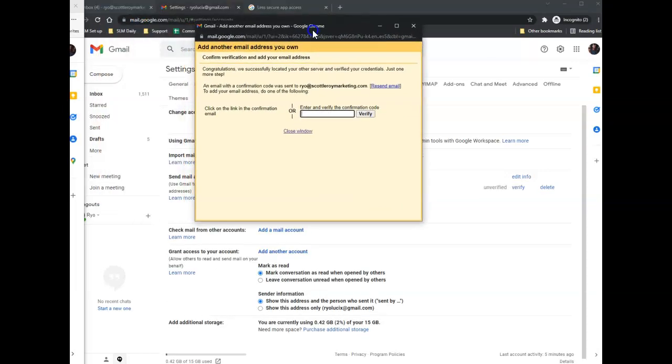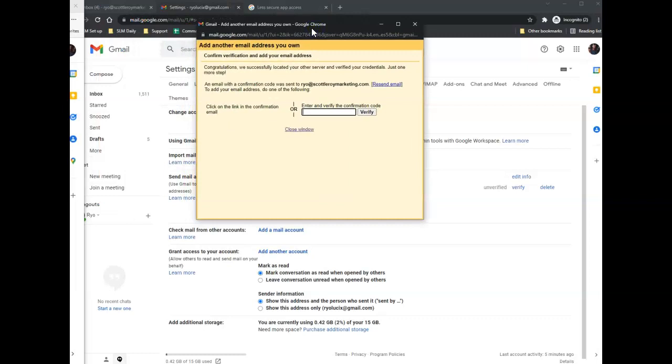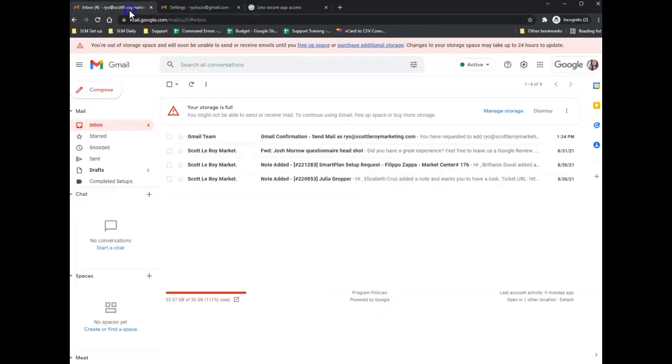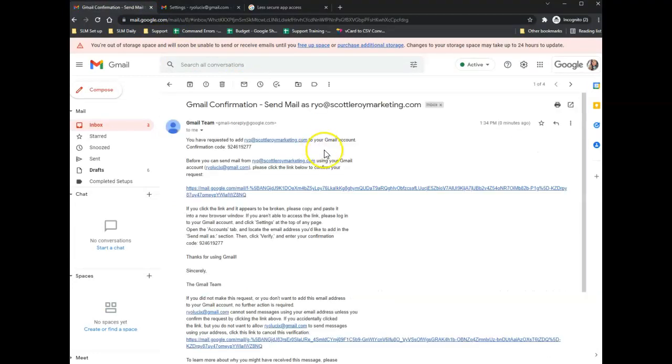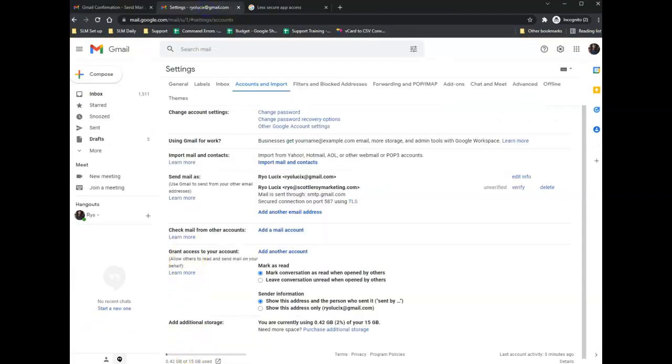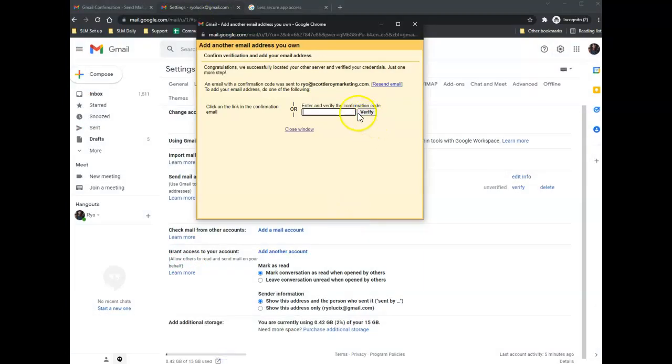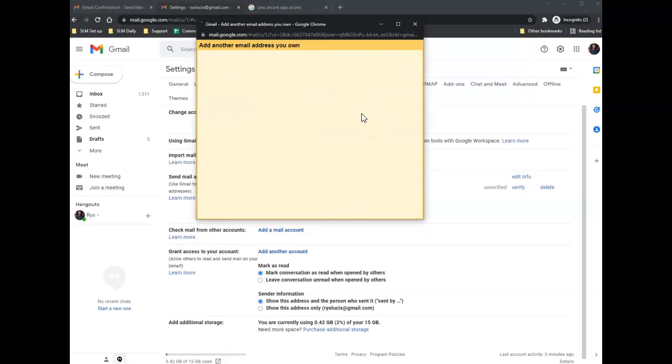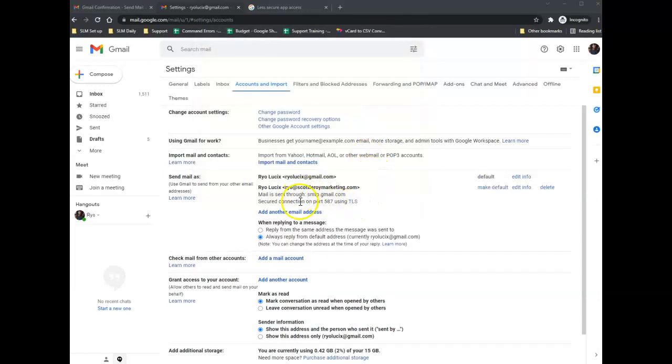From here, it will prompt you to verify the secondary email address, which is why I left this open. It's just going to send you a code that you will want to enter into that pop-up. I'm just going to enter that code and verify that. Now that I've verified that, my Send As feature is available for my secondary email.